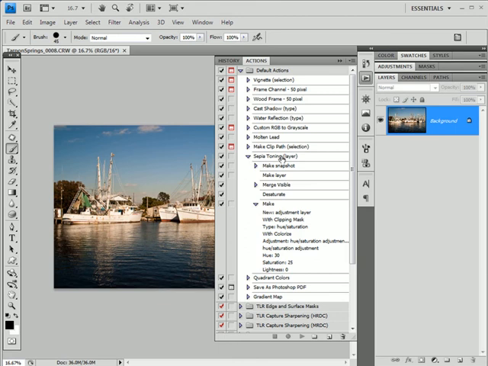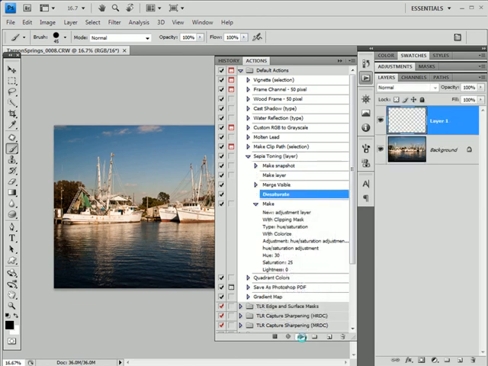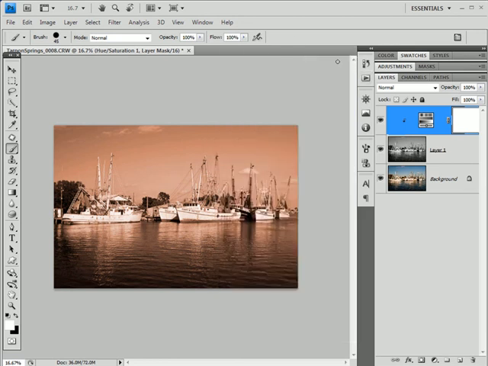So let's run this action. All you have to do to run an action is click on it, make sure it's highlighted, and then go down here and press on this little icon down here for play selection. Click on this, the action will run through the steps, and there we have it. Let's close the palette a moment. Not my favorite sepia tint, but it's a quick, easy example of how to run an action.